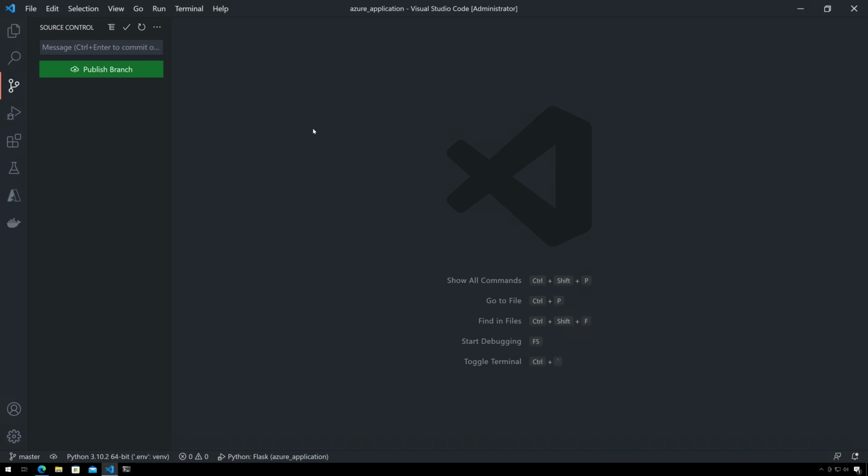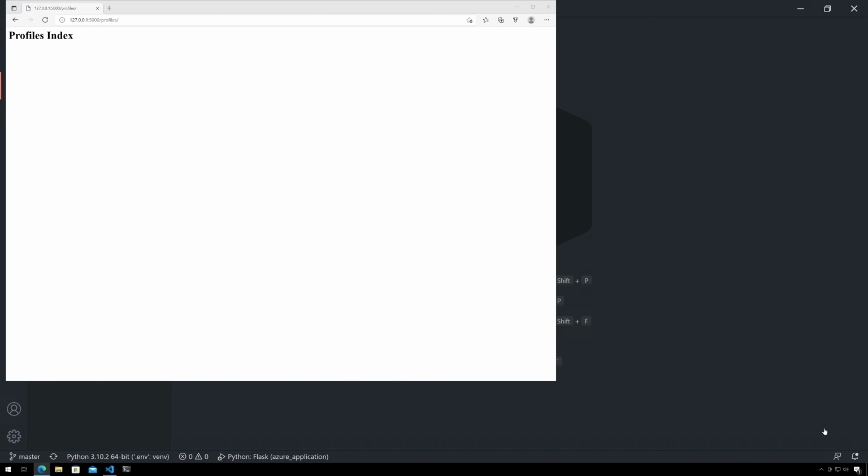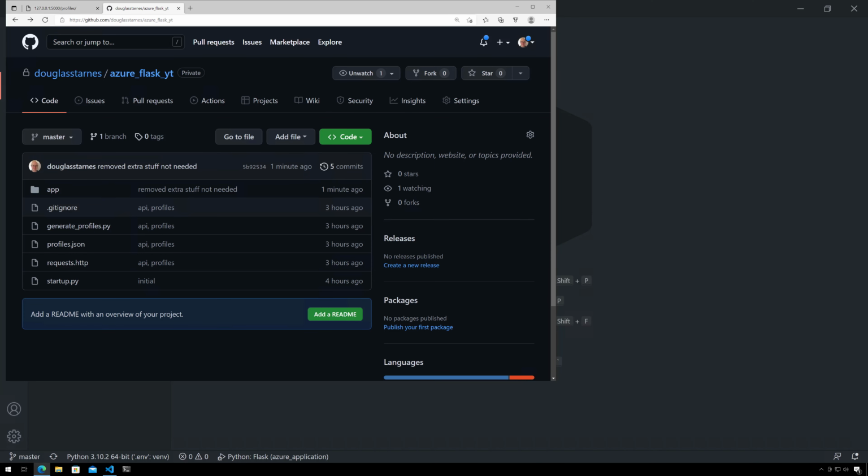All right, let's deploy this to the Azure App Service. And before I do anything, I'm going to go ahead and commit this, or rather push this to Git, and I'm going to call this Azure Flask YT. I'm going to keep it private for right now. All right, and then if I look at it on GitHub, here we can see that it has been committed to GitHub.